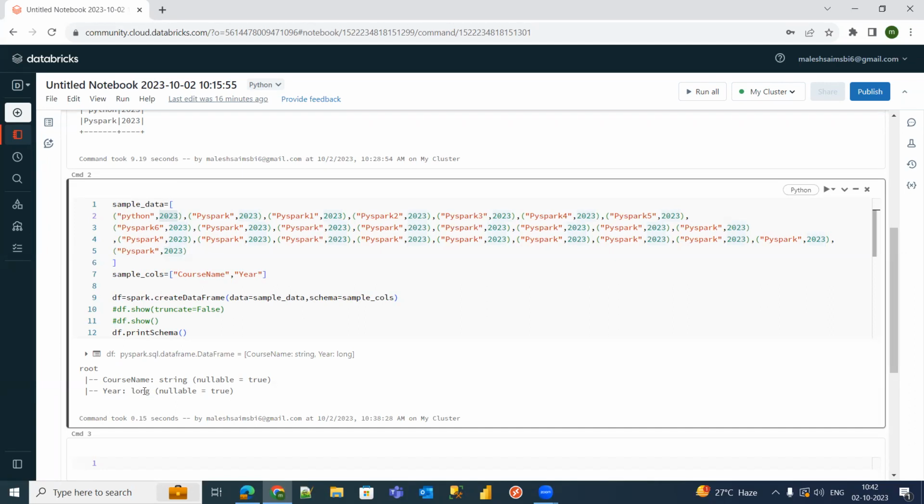So it is taken as long. But I want to make it an integer. Or I want to make it a date. I want to display some date value. I want to define the data type first, and then I want to go and insert some data into the data frame.